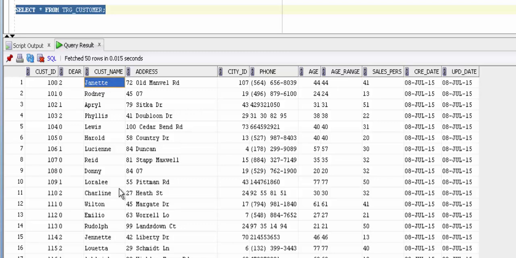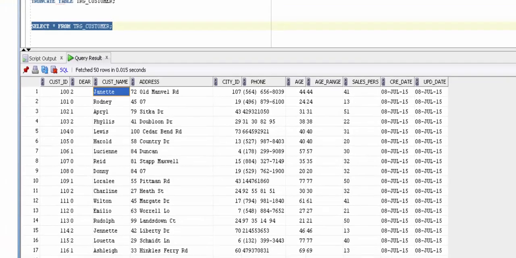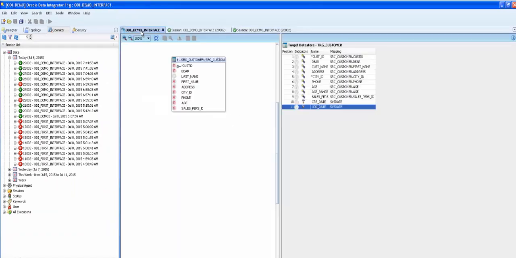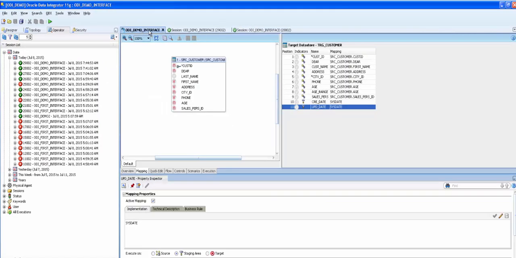We have customer name. I want to use customer name as first name concatenated with the last name. Let's see how to make the change. I can close other tabs. I can right click and say close others.